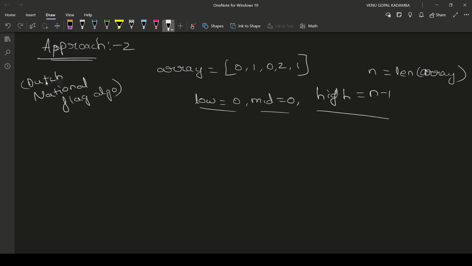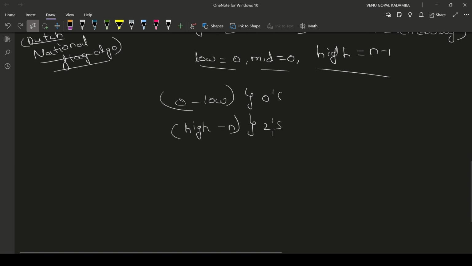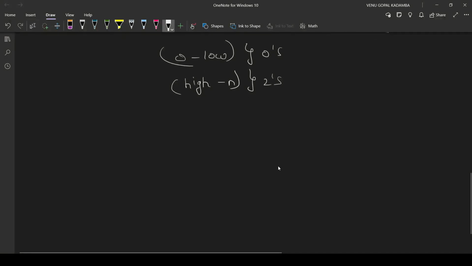Now what this Dutch national flag algorithm tells us is all the values from 0 to low are assumed to be zeros. Okay, and all the values from high to n are assumed to be twos, and remaining all are ones. Okay, so that is what this algorithm assumes. Now how to implement this? Okay, so how to implement this in real time?